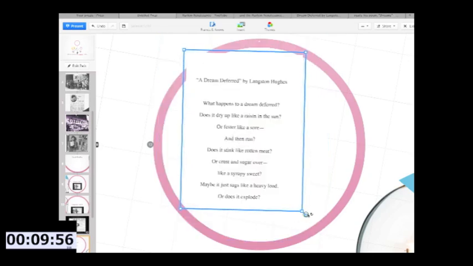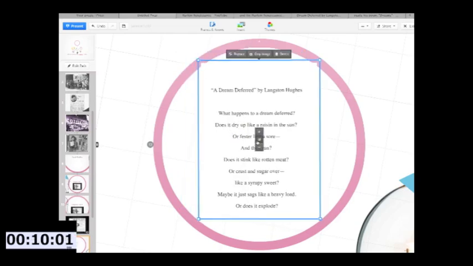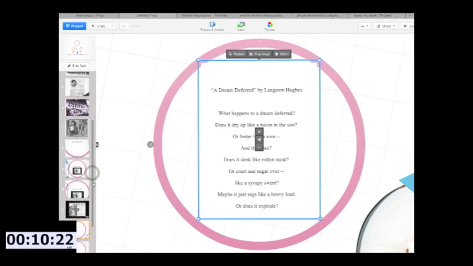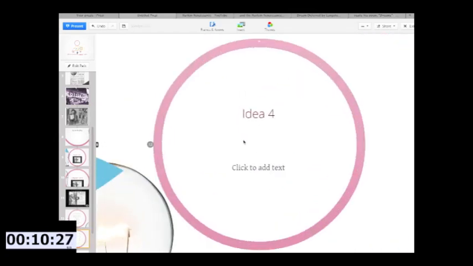I think I've somehow made it crooked, and so I'll straighten it out. I usually have this projected on my board, and then I have whiteboard markers that I can just write on the poem, underline things as we read it and talk about it. And then I can erase it before I go on to the next part of the Prezi image. So there's my poem. To get to my next part of my path, I'm going to click the next part of my path here, which is idea 4. And this is where we're going to talk about literary devices.